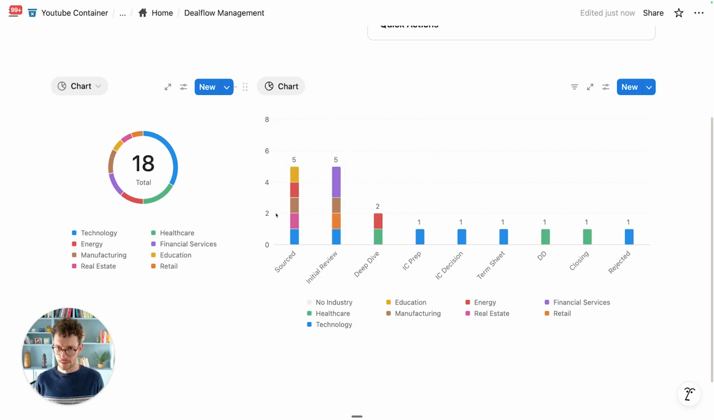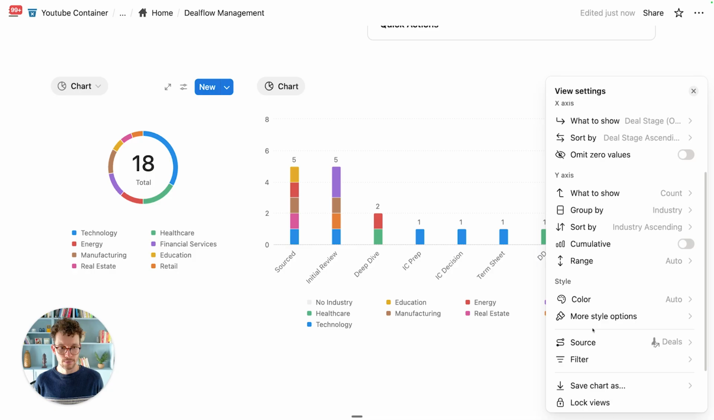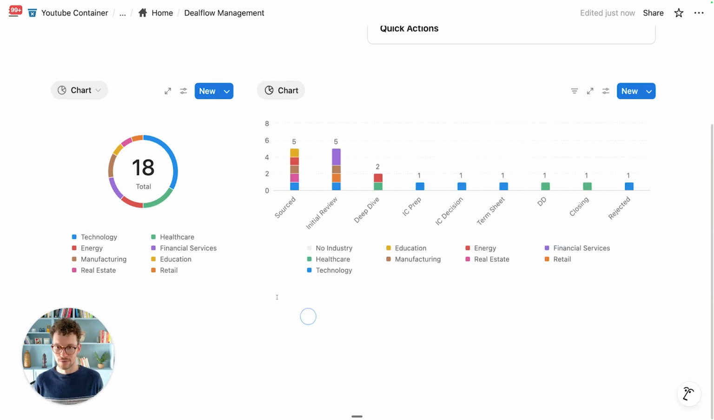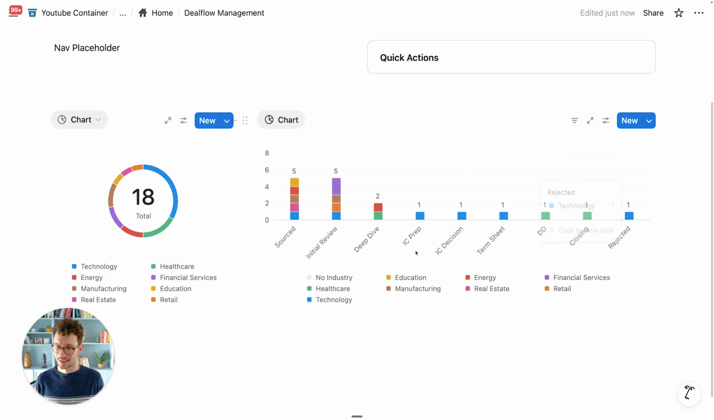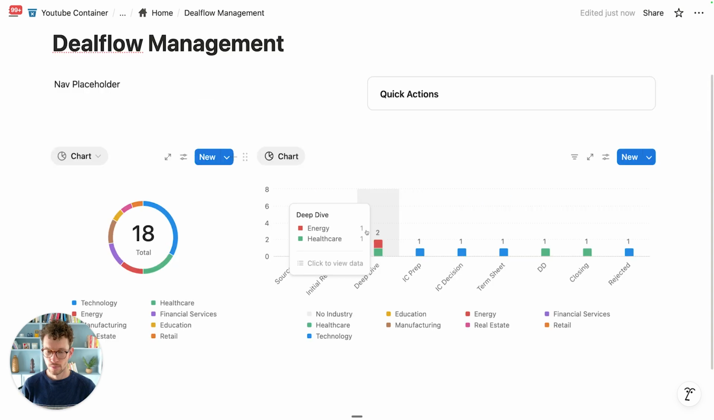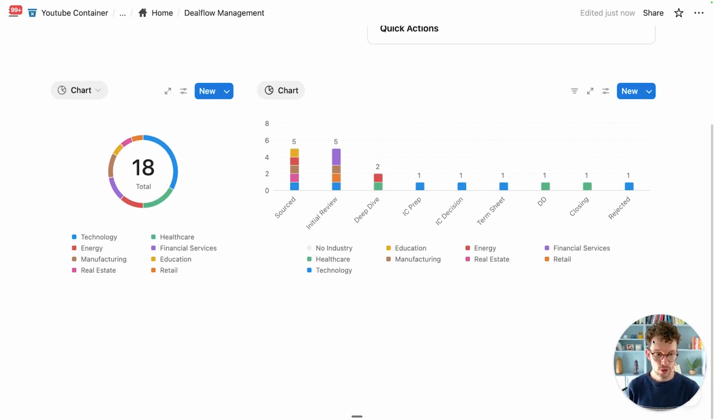And then just to make sure that all of these are aligned, I typically also like to go in and say, for more style options, let's change the height to small. Most of the time, if we just want to get this high-level overview, this helps us judge things at a glance and keeps both of these sides nicely aligned. Moving on, let's go further down the page and create some specific workflow views.